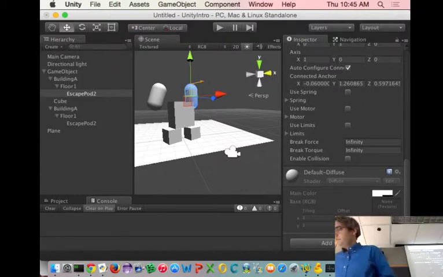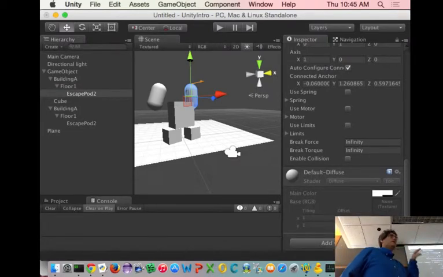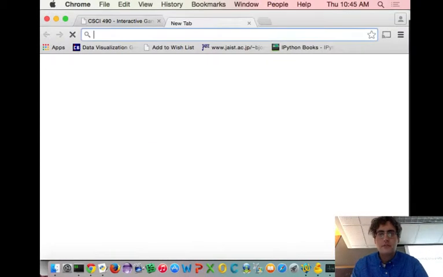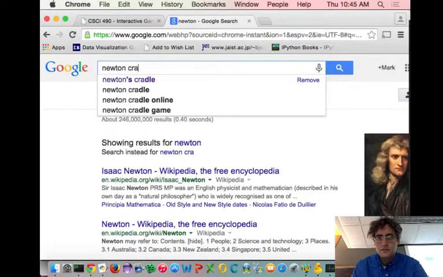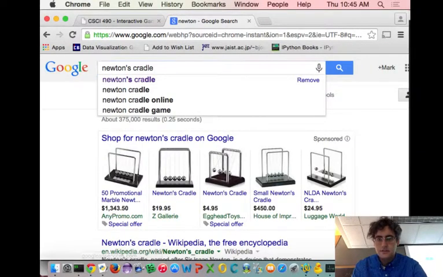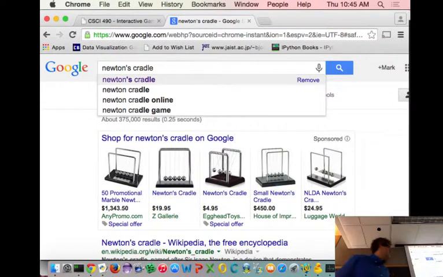Okay, so your task by Tuesday is to use Unity to make a little physics toy that sits on your desk. The physics toy that I'm thinking about would be Newton's cradle. I'm sure you've seen these. These toys, you pull one side, it smacks all the balls, they go to the other side. That's what I'd like you to try to make.